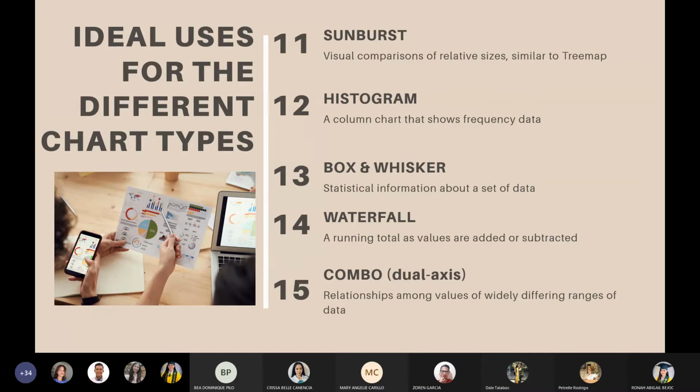Ang nakalahi lang sa sunburst ni tree map, instead of katong pina-organizational chart nga gigamit sa tree map, ang sunburst, ang gamit niya is circles. So mag-circle, daghang circles, and kung unsa nga circle ang nasa pinaka-inner circle mo to ang highest hierarchy. So sa tree map, kung unsay nasa babaw, mao ang highest. Sa sunburst, kung unsay nasa pinakasud, mao ang highest.